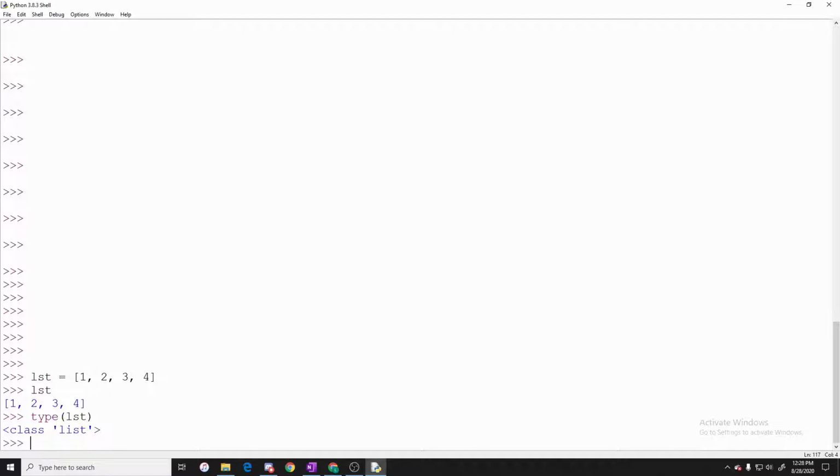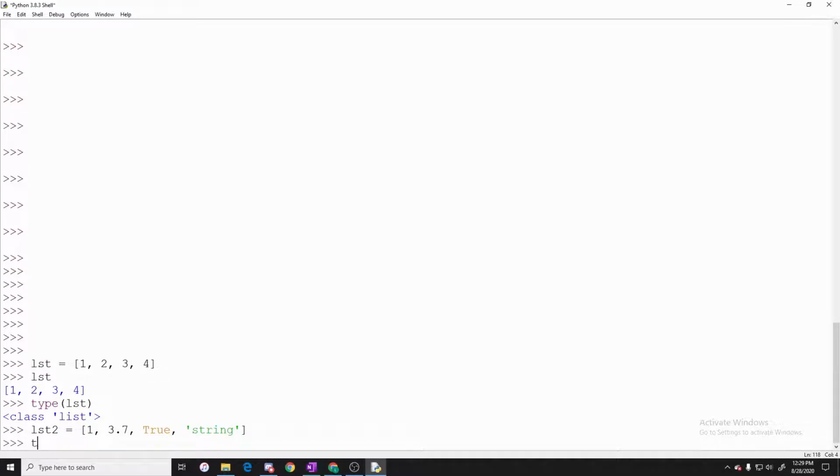Python does support multiple types within a list. Again, in other languages like C++ and Java, you'll have to declare the type of list that you have, and you can only have a certain type within that list. However, in Python, it's cool because you can have multiple types within that list. As you saw here, this list only has integers in it. But again, we can have integers, floating points, Booleans, and strings in it. As you can see, this works perfectly fine, and it will still be a list.